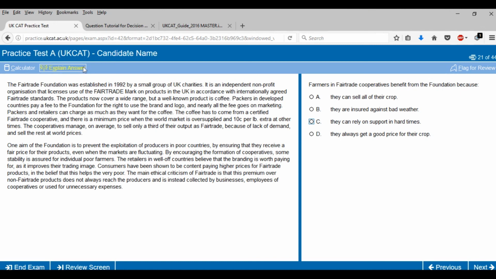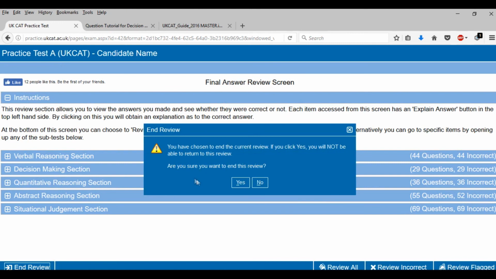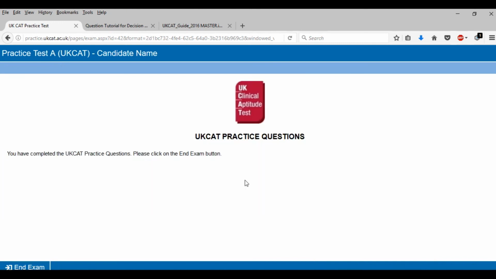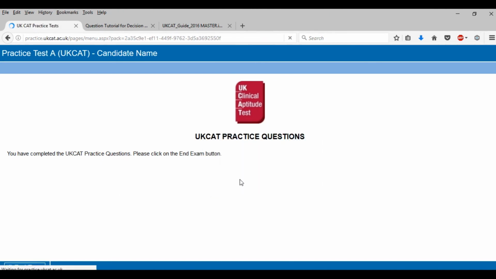We'll go back to the review screen now, and that's it. We can in fact end review right here. If you press yes, that's it. Tells you that you've completed the UKCAT practice questions. And if you click on the end exam button over here on the left, you can end the exam. And it takes you back to the main screen again.